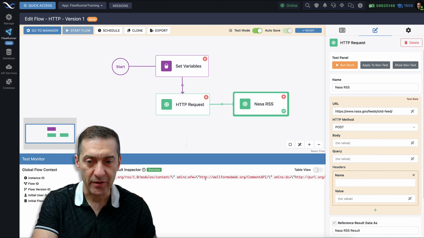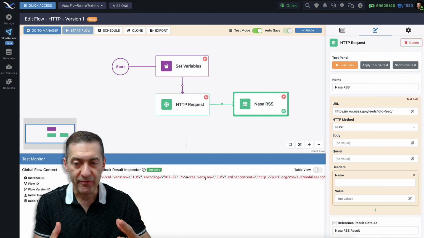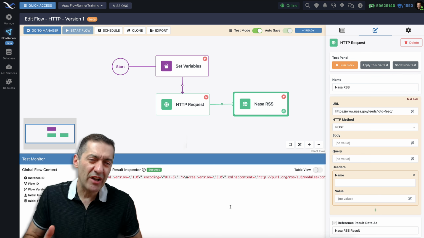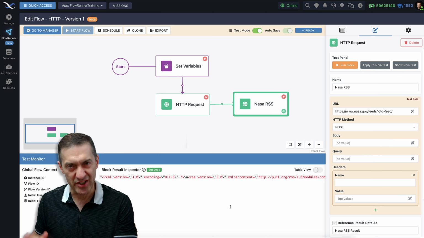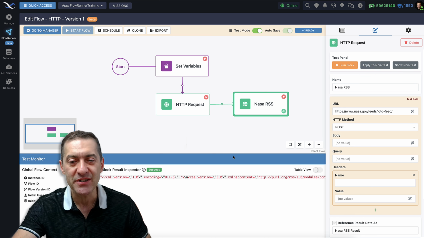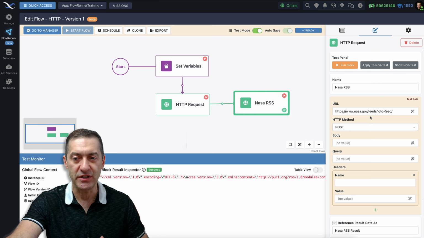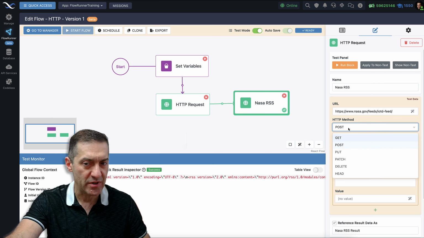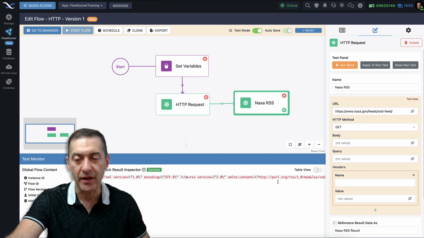It returned XML. XML is the standard RSS format, which is not very convenient from the programming perspective, because JSON is really the format that everyone is accustomed to, and it's a lot easier to work with. But this is just an example of fetching data from a URL, as you can see. Now this responded to post, and I guess for RSS, if we change it to get, it's going to be exactly the same. So click get, yes, it returned the same thing.